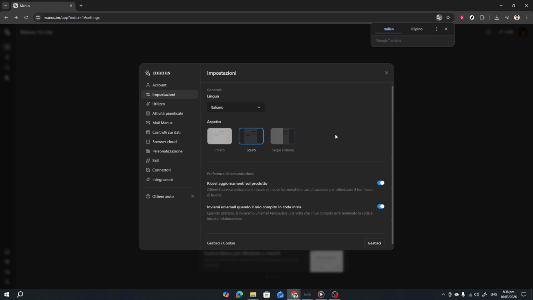That's all there is to it. You've gone to Manus AI, opened your profile, entered settings, navigated to language, and picked the language you want. If you ever need to switch back, just follow these same steps. Enjoy a more comfortable, familiar interface in the language that works best for you.